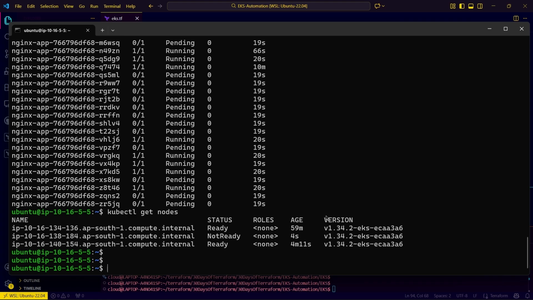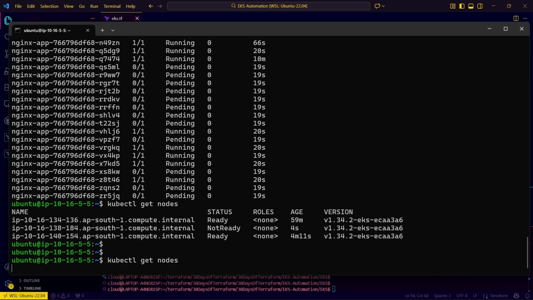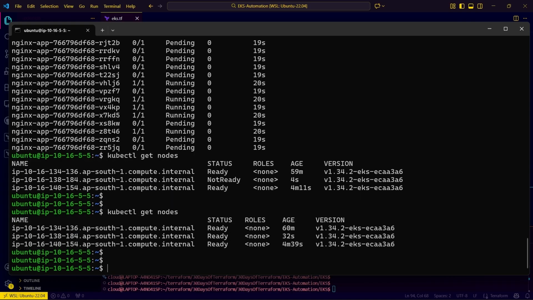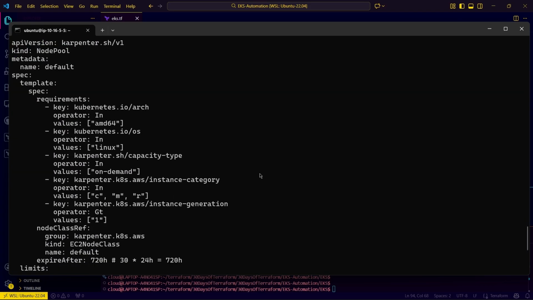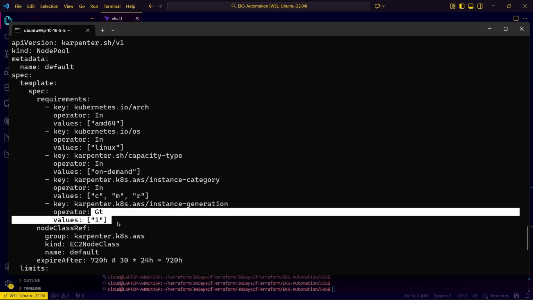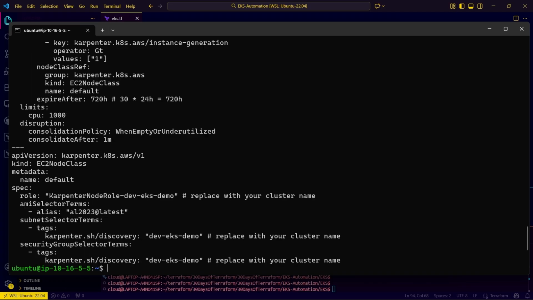And now you may have that doubt why it is launching just the C6A large node only. For that, let's see our node pool. Here we have mentioned to run AMD64, category to use C, M, R only. So it is launching those nodes only. Generation greater than 1. So that is the reason why it is launching that C6A large.